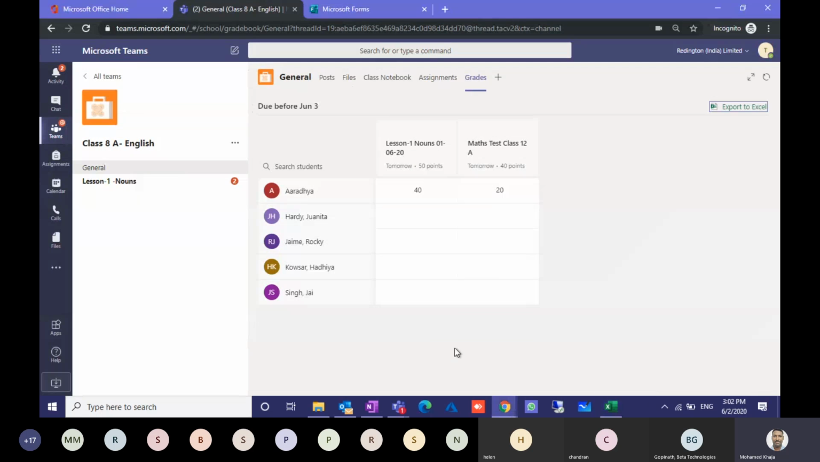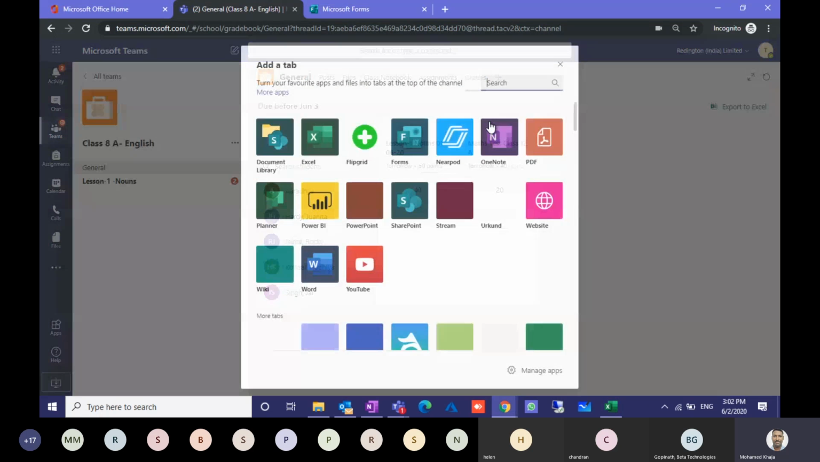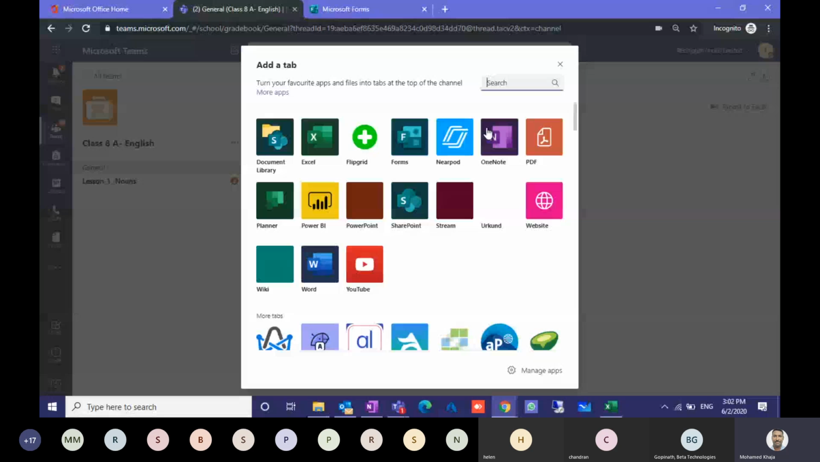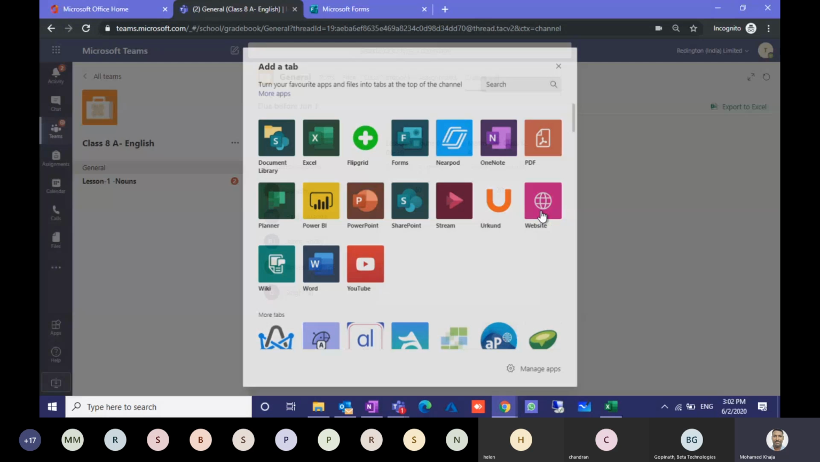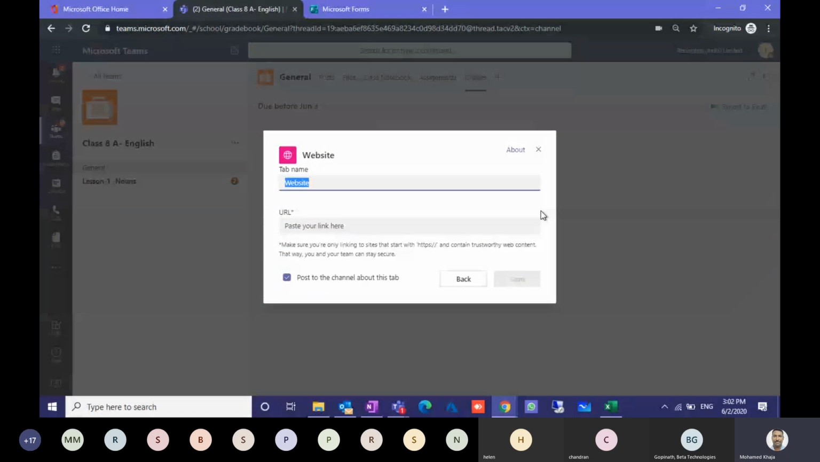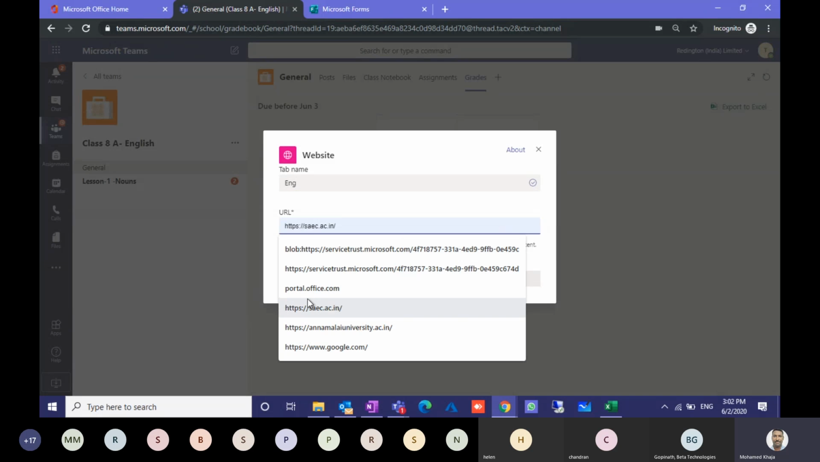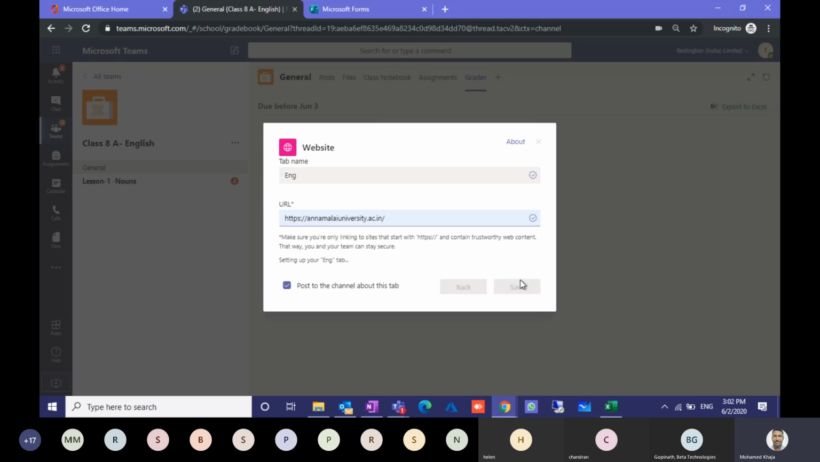Not only here, you can also add some websites. You have multiple apps. You can add a document library if you have one in SharePoint, an Excel, any kind of thing you can add. I will show you how to add a website. It will be very helpful for the students for their subject. They don't need to get into the browser for searching websites. You can provide what they want here.